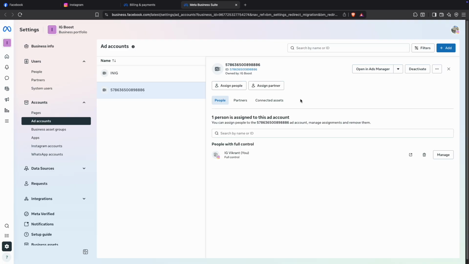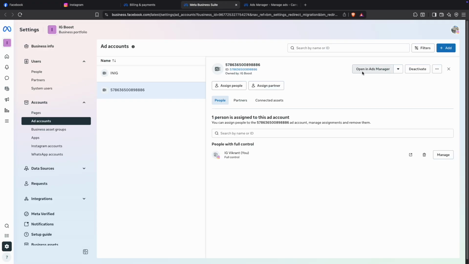I will go step by step and explain it to you. And don't ask me how I know it, I just know it because I have worked on it. So you can see here your ad account number. You can just tap on this option, open in Ads Manager.